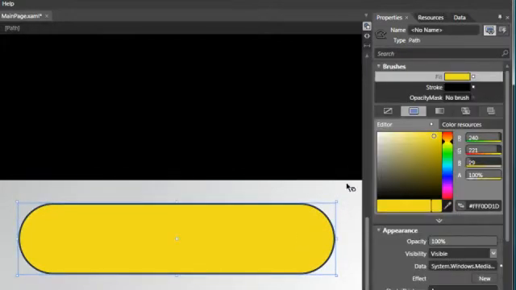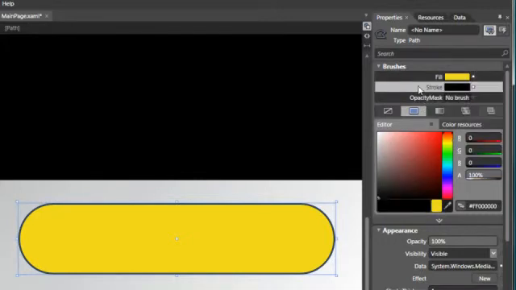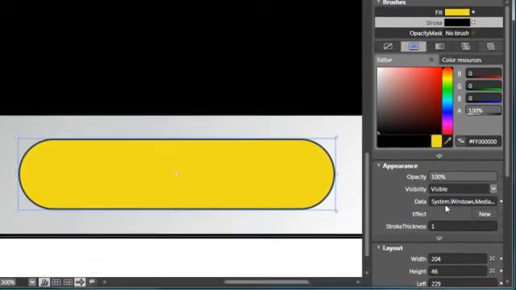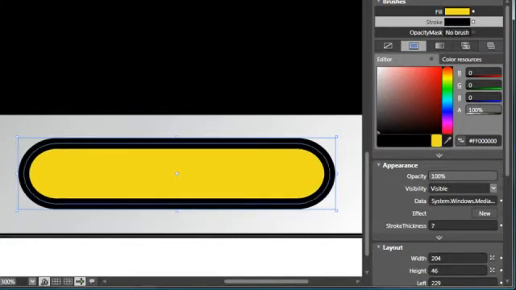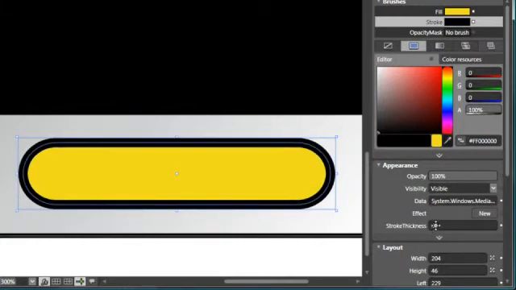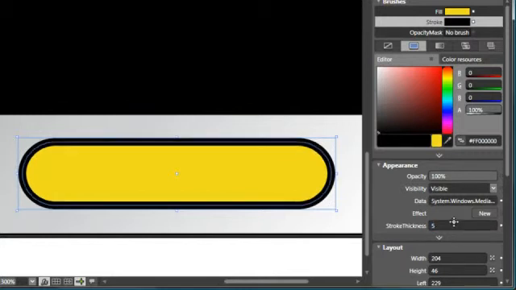Now this time, let's change the stroke. So simply choose the stroke option under the Brushes panel. And just to make sure that we're actually modifying the stroke, let's change the stroke thickness by clicking and dragging here. In fact, we could even just type the number in. Let's say 5. And let's go ahead and change the color of that stroke. Let's take a nice deep red color.